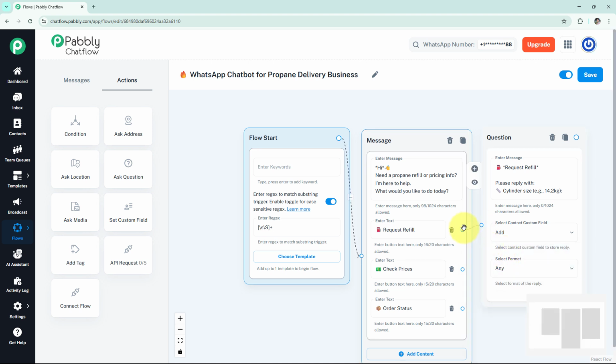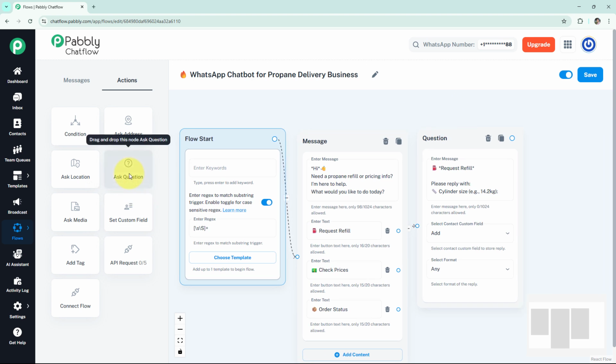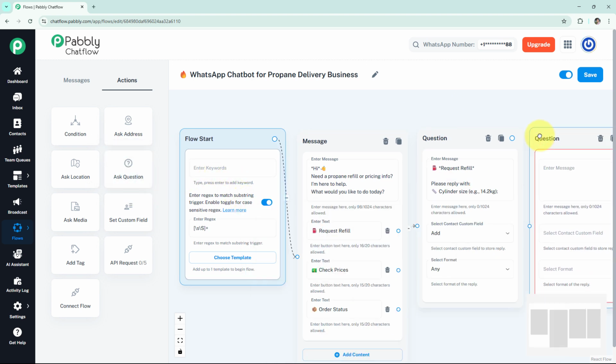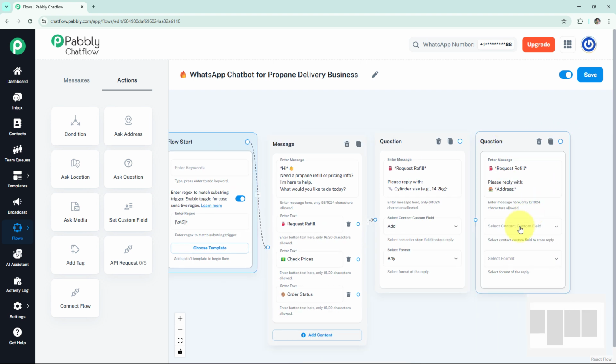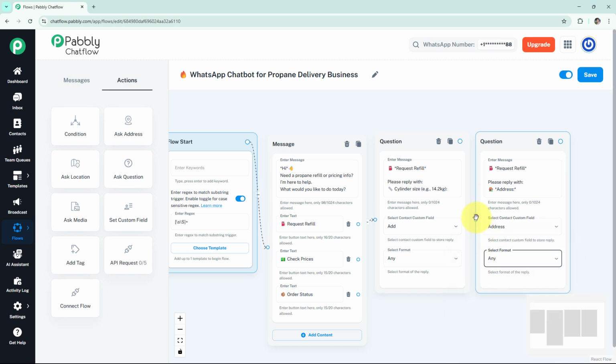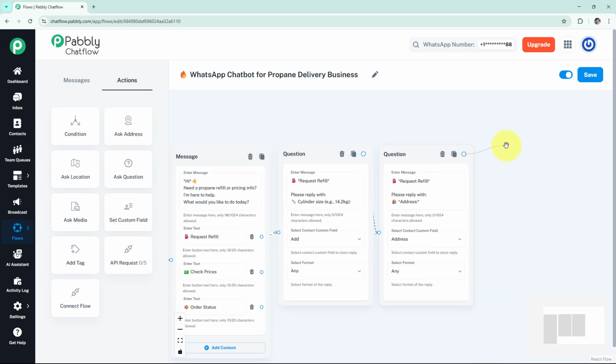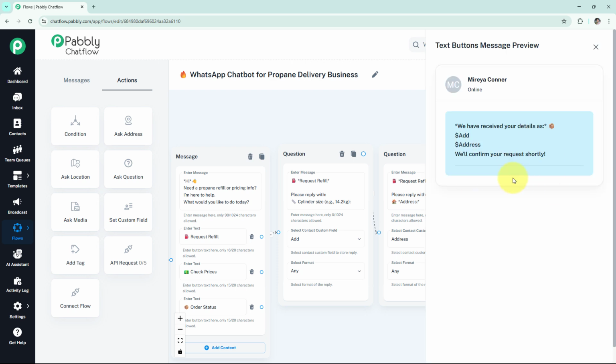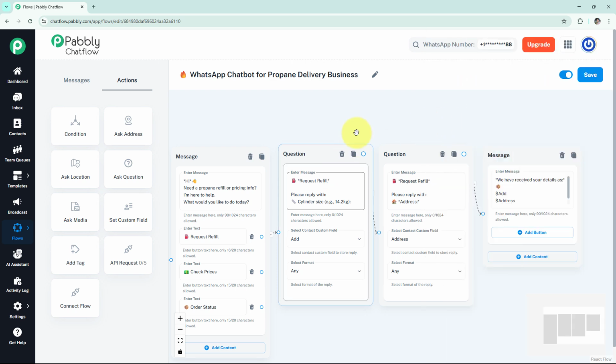Then I'm going to link it to the corresponding quick reply option and then I'm going to curate another question. And here I'm going to add this message and here I have asked for address. In the contact custom field, I'm going to select address and as format, I'm going to select any and then I'm going to link it to the question box. Lastly, I'm going to curate a response with the help of text button and here I'm going to add this message. It will look like this to the user.